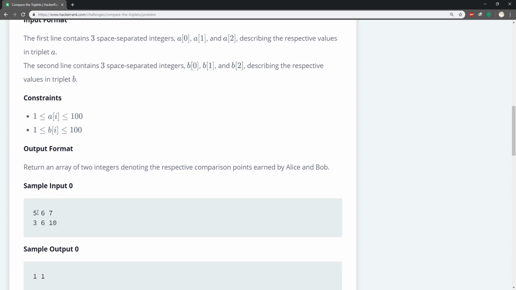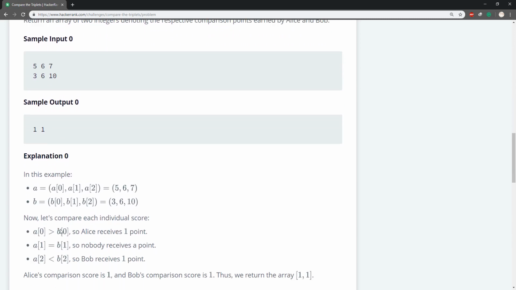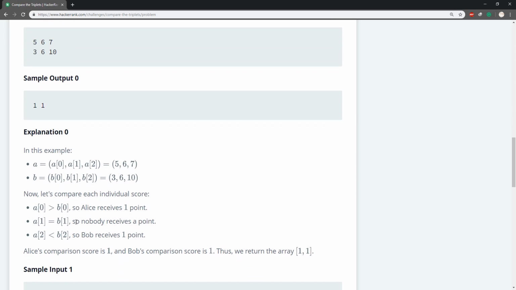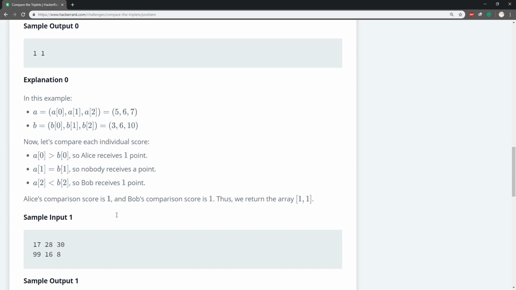And so here, Alice gets a point. None of them get points here for 6-6. And then Bob gets a point as well. So the output should be 1-1. Okay, that's good. All right, so looking at this problem, it's not difficult at all. So let's just go ahead and work it out.